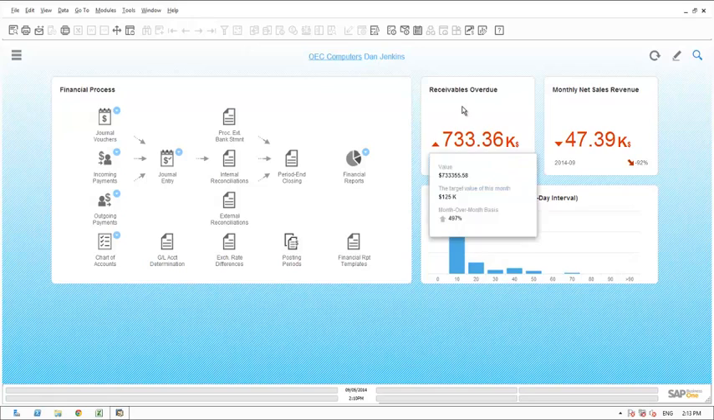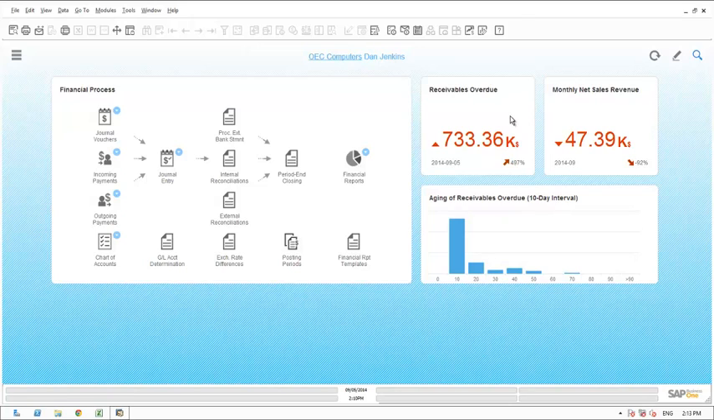They can display GL balances, summary document amounts, and quantities of any transaction in SAP Business One. Dan's initial 2 KPIs are receivables overdue and monthly net sales revenue. Even though these 2 KPIs seem relatively simple, they're very powerful. This one gives Dan the total receivables overdue at any one point in time. And the second one, monthly net sales revenue, gives a point-in-time view of monthly net sales.